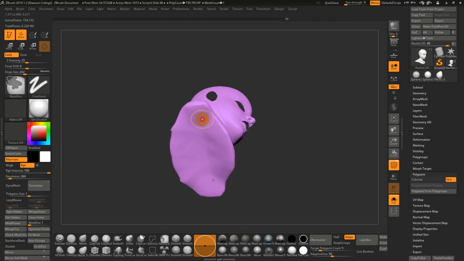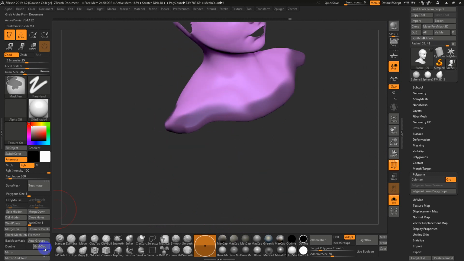Usually I would group the bottom of this mesh because I know I'm not going to need it. I'm going to delete it later on, so I'm going to create a group for that.